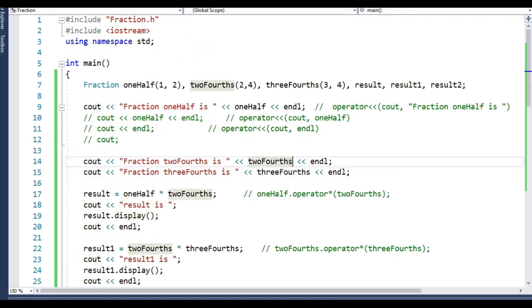So that's how to overload the output operator. It is the stream insertion operator, technically.